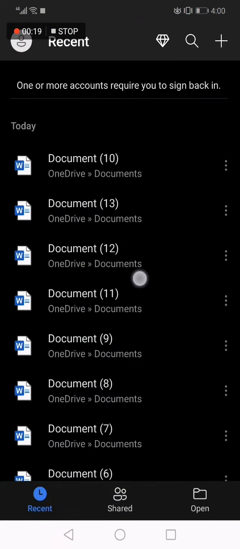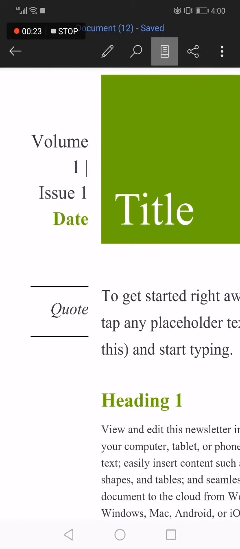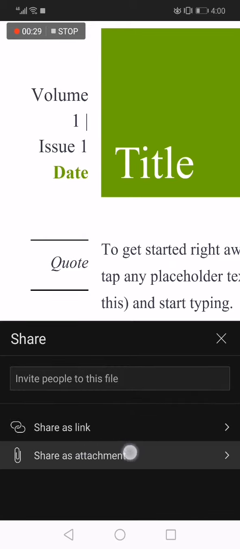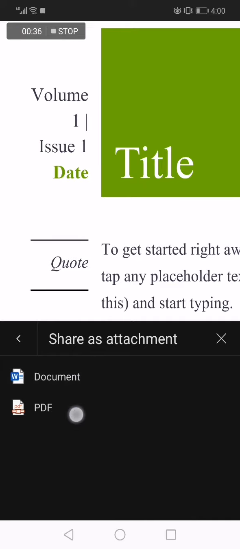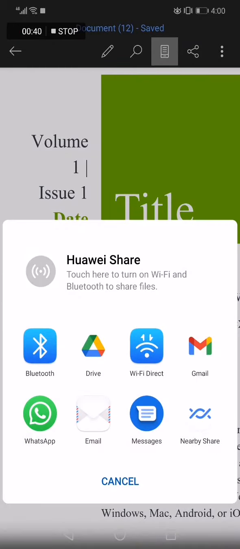Now choose the document that you want to share, for example this one, and go to the top here and choose this option. And now choose share as attachment and choose if you want to share a document or PDF, and then it will give you this page. Click on Gmail right here.